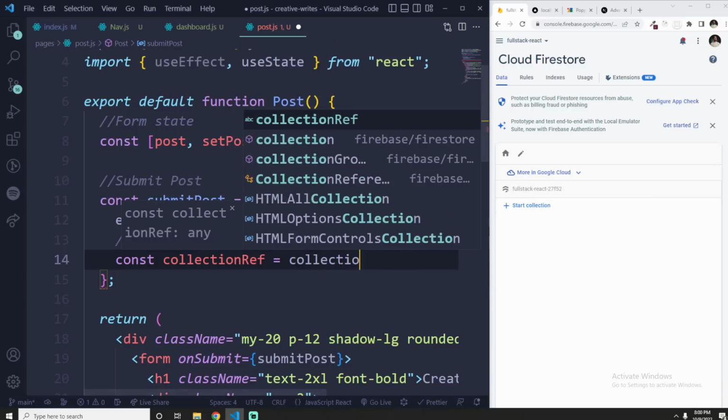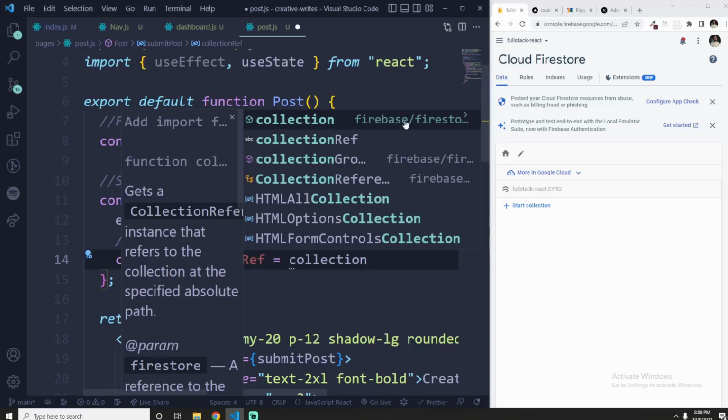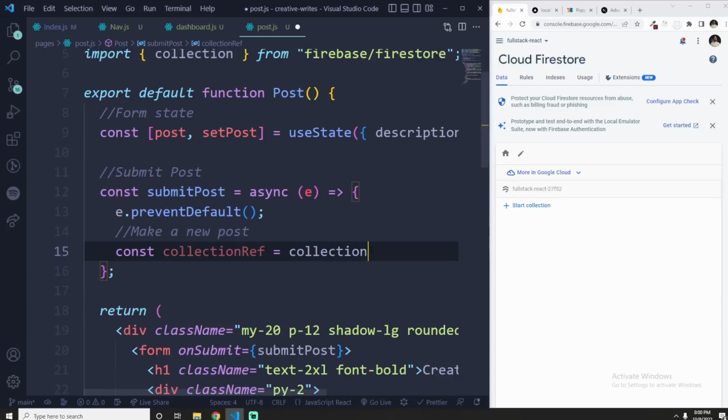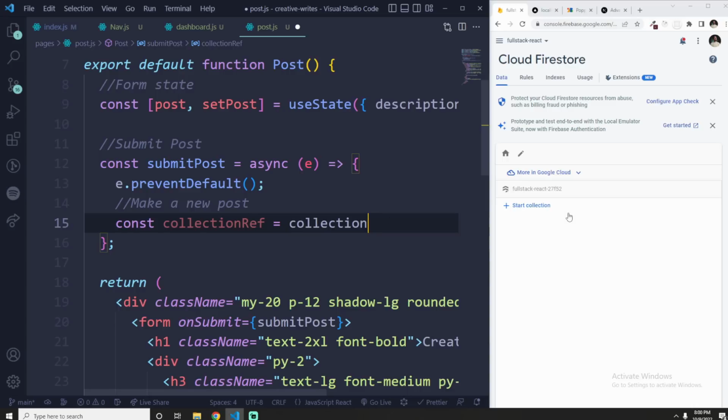So we're gonna say collection, and we're gonna import this from Firebase Firestore. So click on that. This is basically how you select the collection. If you want to select it, this is the way you do it. And even if you don't have it, it's gonna make it for you.